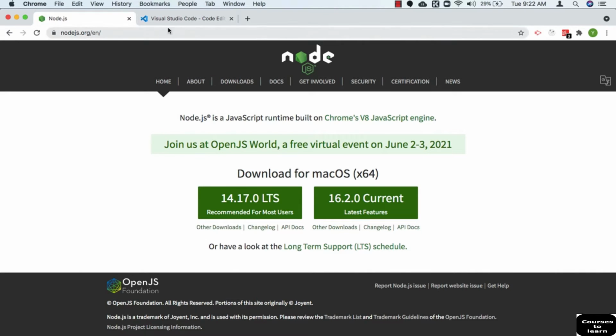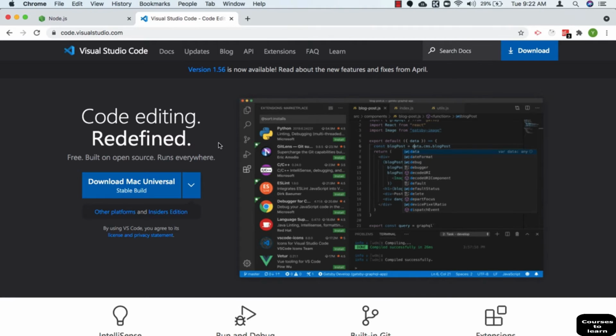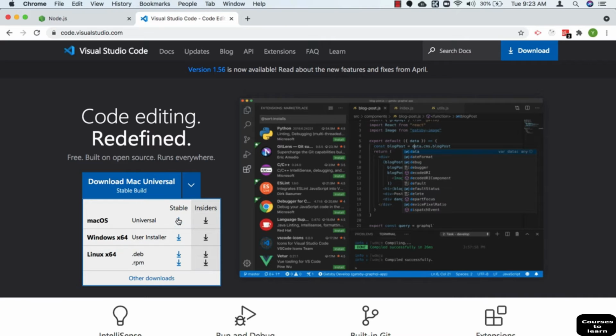And the second tool is Visual Studio Code. I am using Visual Studio Code as my code editor. So if you want to use Visual Studio Code as your code editor, then you need to visit this website code.visualstudio.com and click on this down arrow and then you can download this software and install it on your machine. I already have it installed on my machine, so I will not do it again.